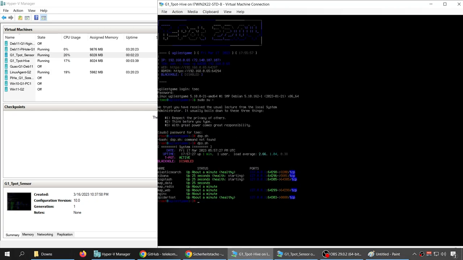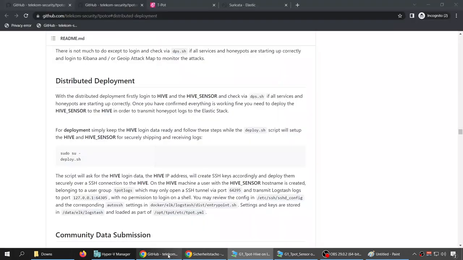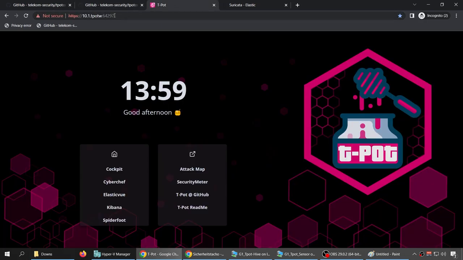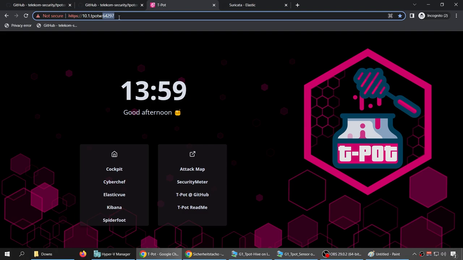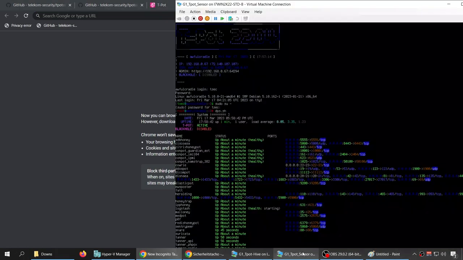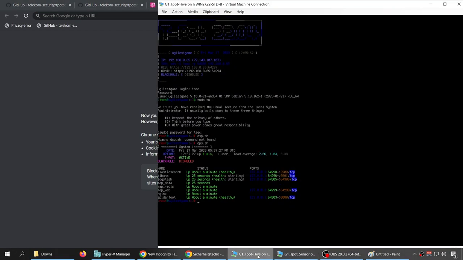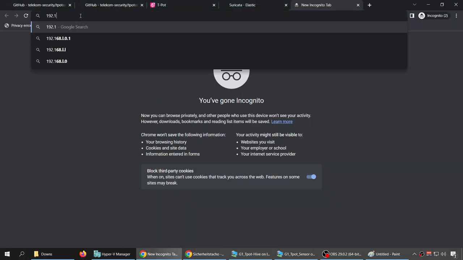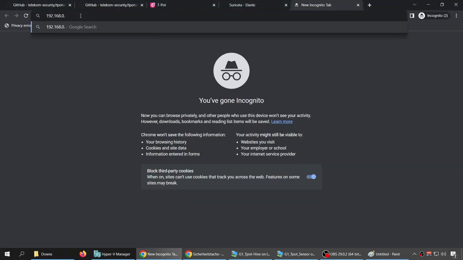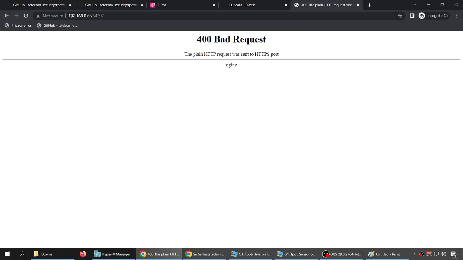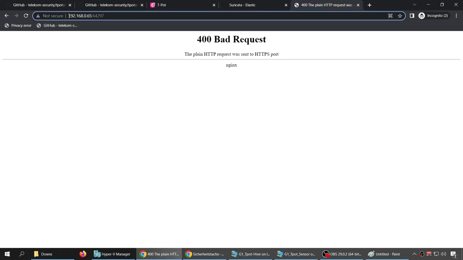They call them honeypots. And this is just my GUI interface. So as you can see right here, NGINX, that's the reverse proxy. I think that's how they pronounce it. And the interface port number is 64297. So I'm going to go to that IP address of my Hive. This is my sensor, 67, this is 65. And colon 64297. You're going to get this warning because I did not put HTTPS.